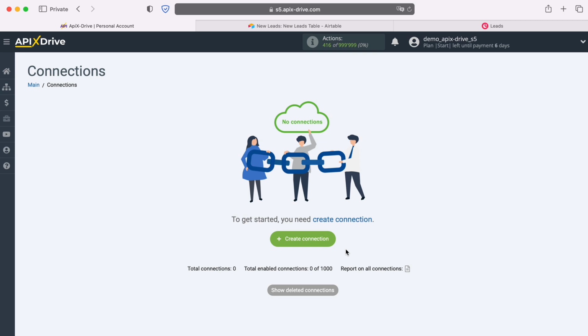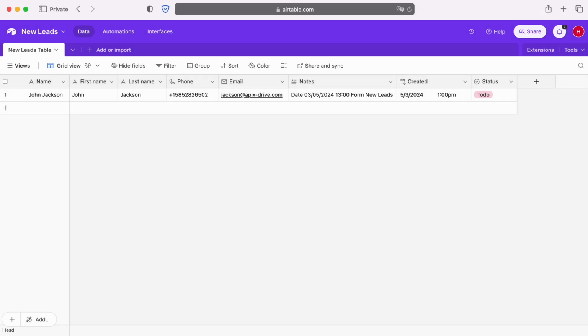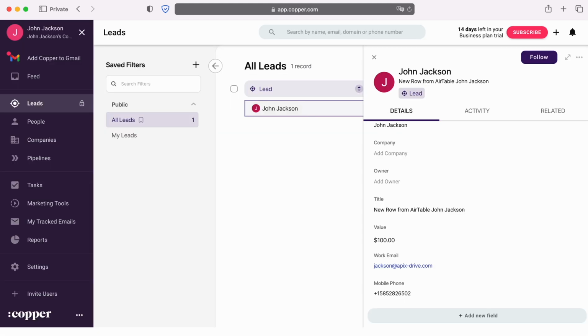Today I will tell you how to set up integration to transfer new rows from Airtable to Copper. This is necessary to automatically transfer new rows from Airtable to other systems. For example, in Copper you can create new leads and conveniently work with them in the future. Now let's move on to the setup.